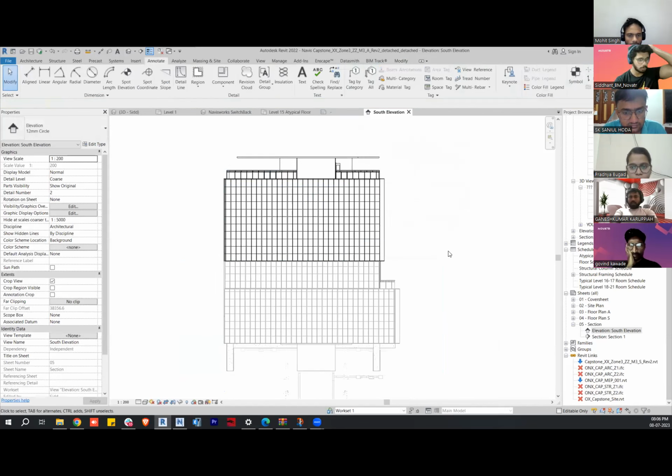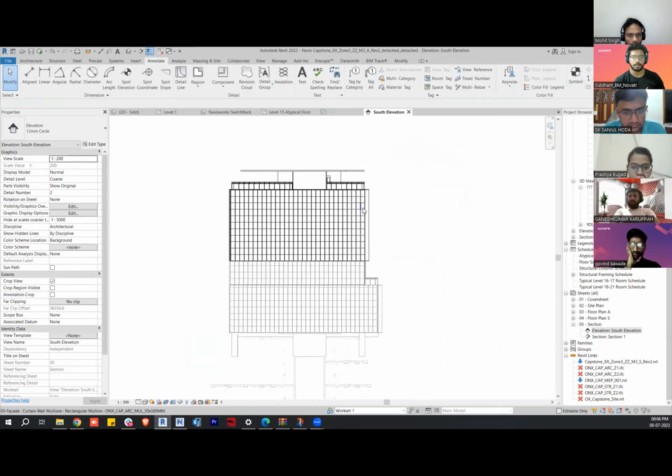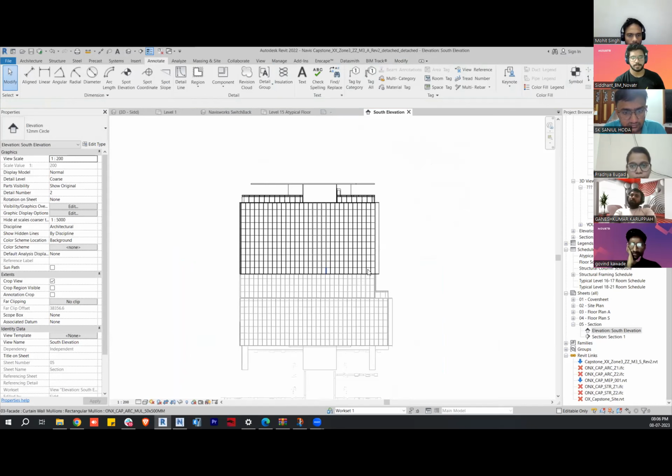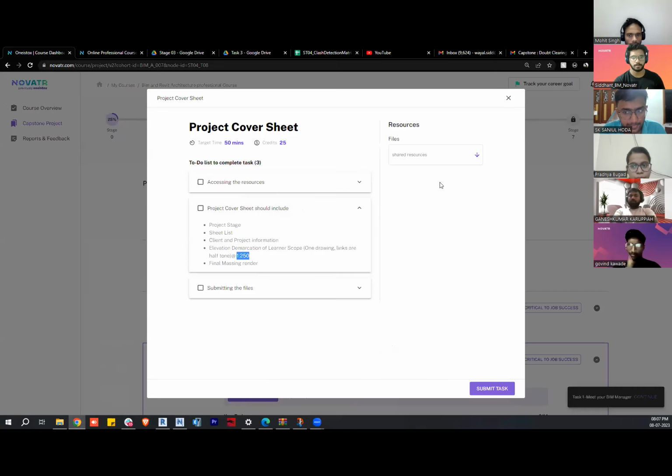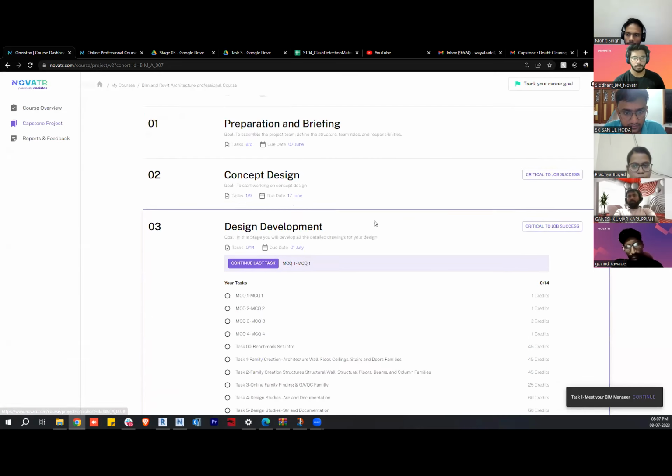So this is what you're going to do for elevation demarcation. Create a view like this, maybe colored or in any way. This is just an example, you don't have to do exactly the same. You guys have really cool things to do. Also, the final massing render that I think we created at stage 2 can be included too. Cover sheet is easy. That will be the cover sheet.